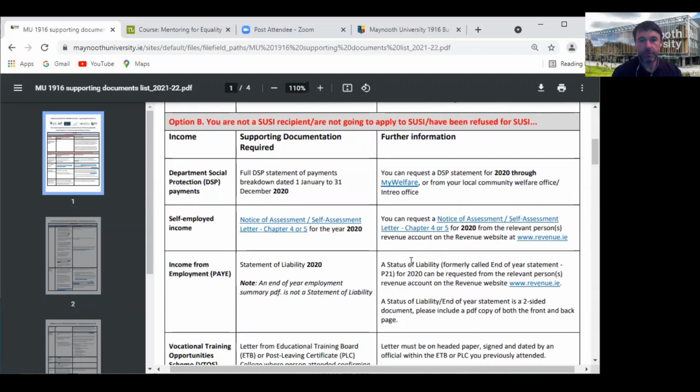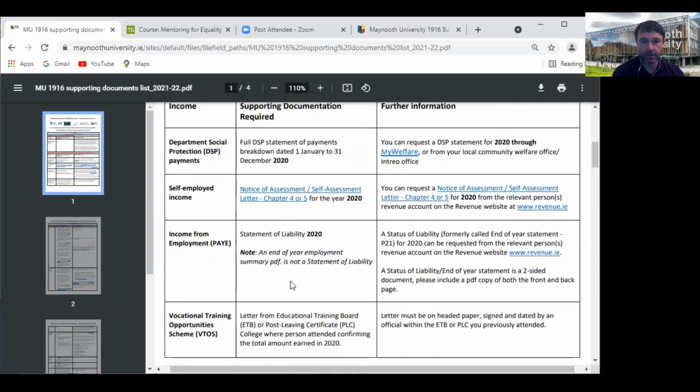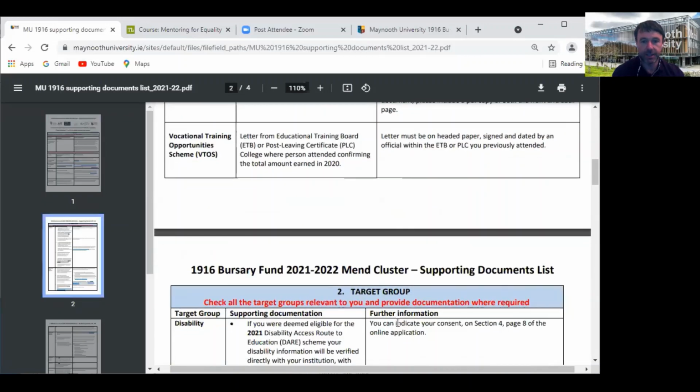If you're not in receipt of SUSI, or SUSI haven't confirmed that they will be, they haven't accepted your application yet, or fully confirmed it, well then there's a bit of work to be done around the documents that you need to get. So that's the income strand of documents that are required.